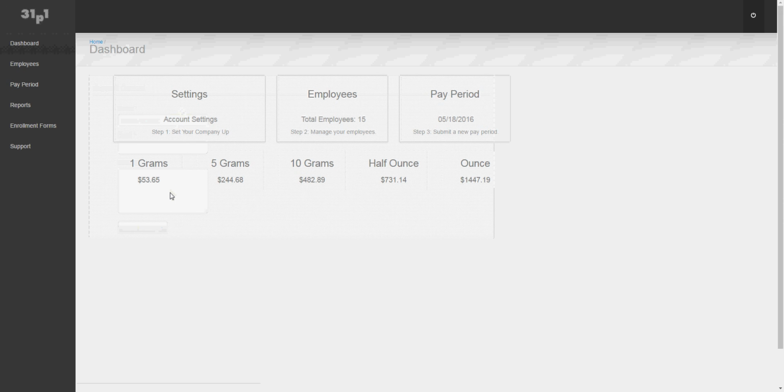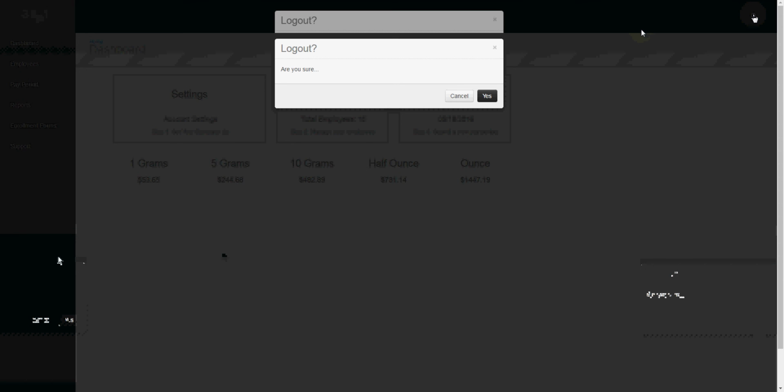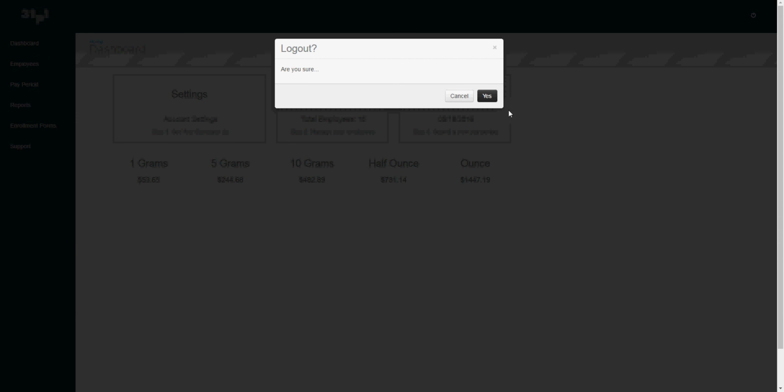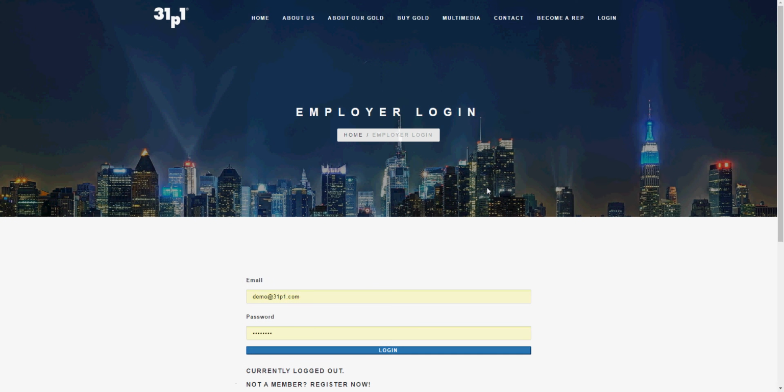and we are done with this tutorial. Once you have your software set up, you're good to go. And when you're finished with a pay period, you can just go right here on this button, and we're going to log out, and it says, "Are you sure?" And I'll say yes. And it's going to take me back to the login page on 31p1.com.